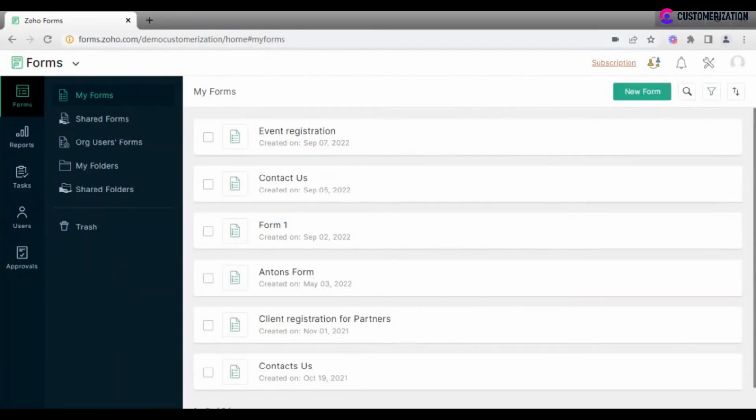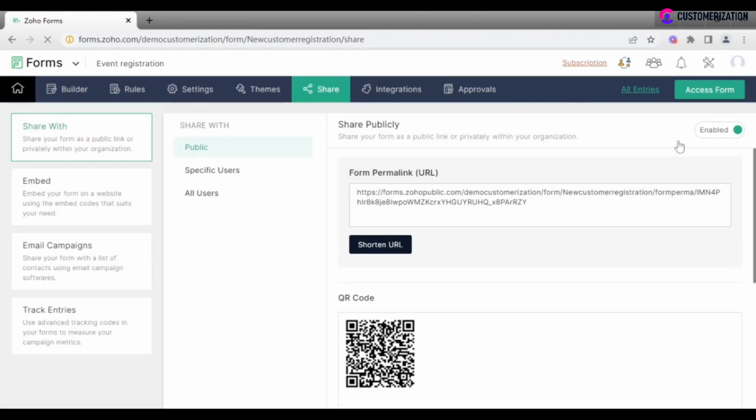There are several ways to share your form. To see details, click on the Share icon. First, decide if you want to share it publicly or send to specific users. To share as a public link, just copy the permalink from the box.